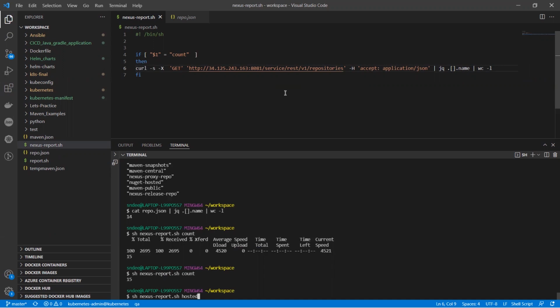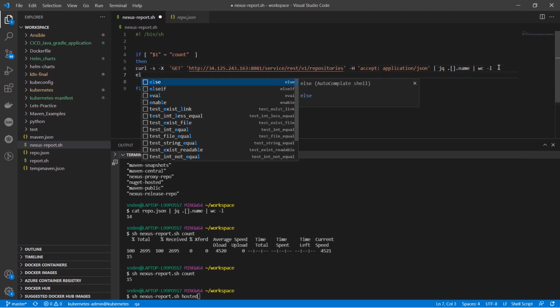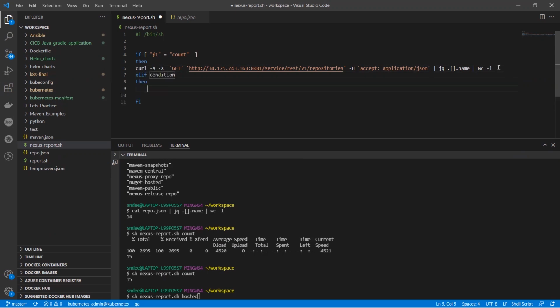For that, we can add one more condition. Let me add that. For this, I'll make use of else if, and then I need to type in the condition I should define. This is the syntax if you want to use if, else if: you need to use elif and also then has to be there.